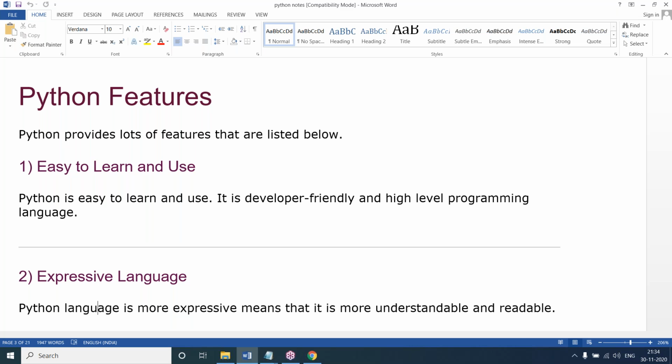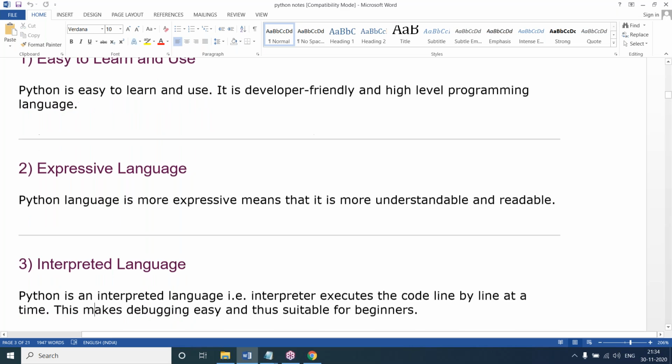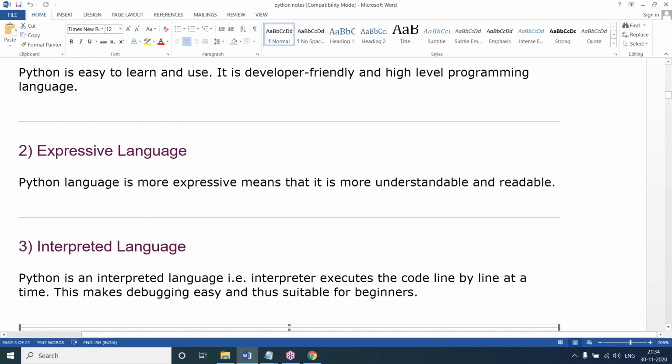Learning is easy, and using Python is also easy, like developing applications and working with applications or software. Python is an expressive language, more understandable, and more readable. Students can easily understand the coding. Difficult or complicated words will not be there. Simple language is used, and you can see more readability. Students can easily read the statements and understand their meaning.